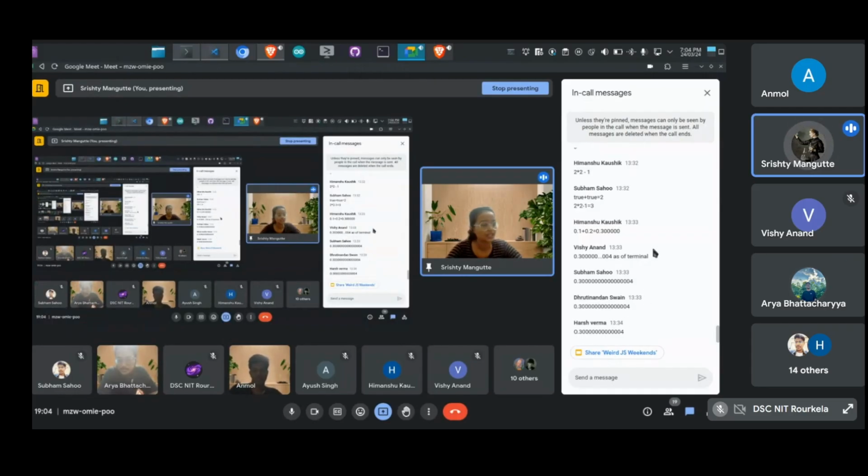Vishy Anand, Dhruti, Harsh Sharma, and Shubham Sahu.